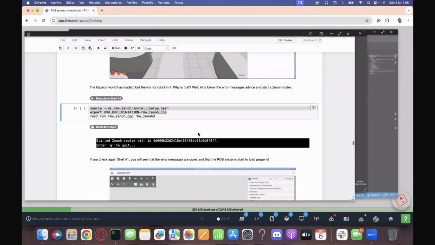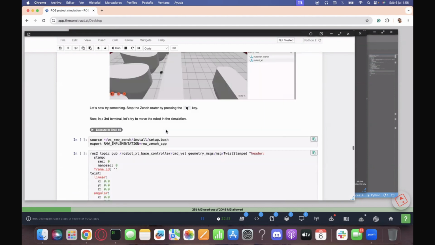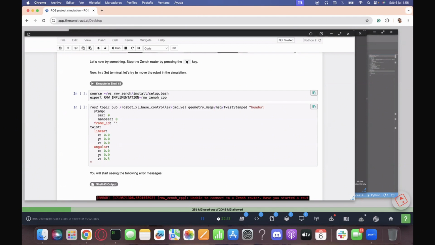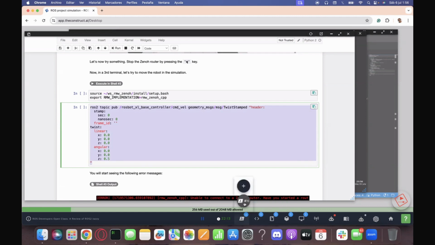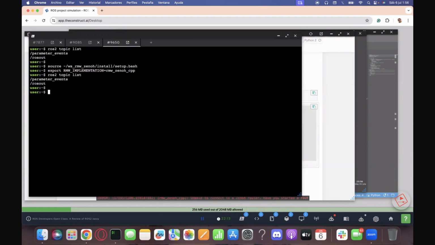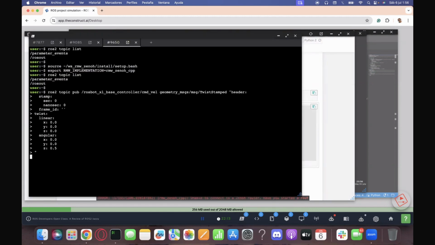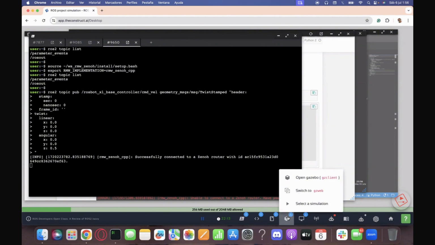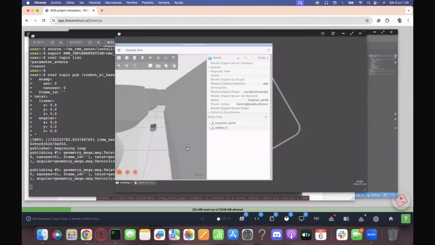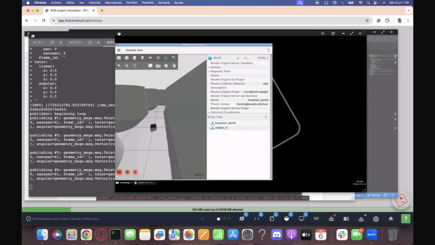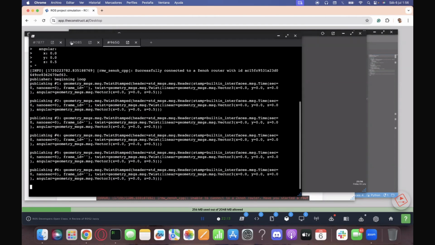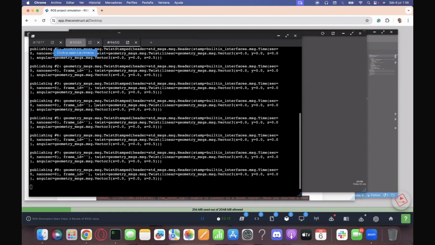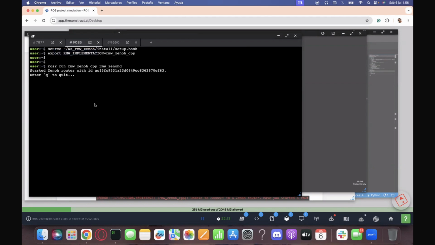Now, I can, for instance, run also a publish command in order to start sending messages to the command velocity topic here. And we are going to see that the robot is going to start rotating. Yeah, you see? And now there is one interesting thing here. So what happens if I stop the Zeno router? What do you think is going to happen?